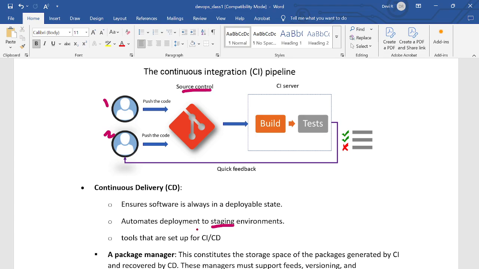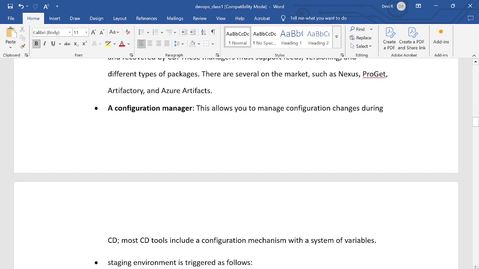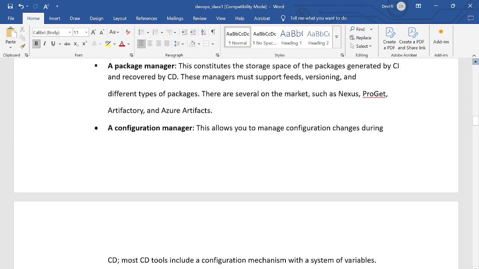So it automates deployment to the staging environment, and the tools that are set up for CI/CD, which are required for this implementation, are also available in this delivery stage. So it ensures software is always in a deployable state and automates deployment to the staging environment, and the tools set up for CI/CD. These are the contents that are available in continuous delivery. So now let us see a little more about this continuous delivery.